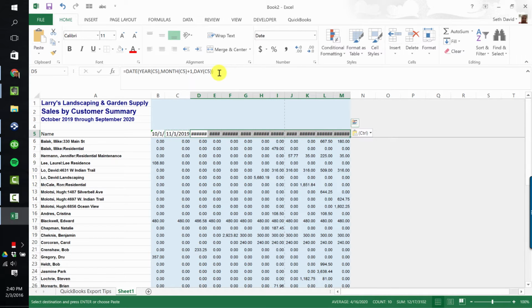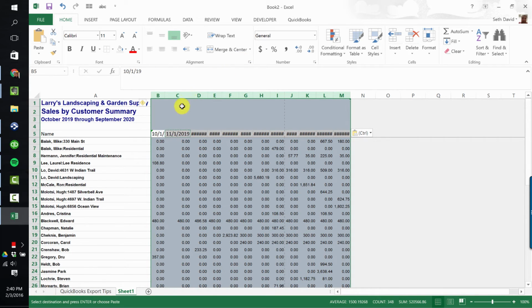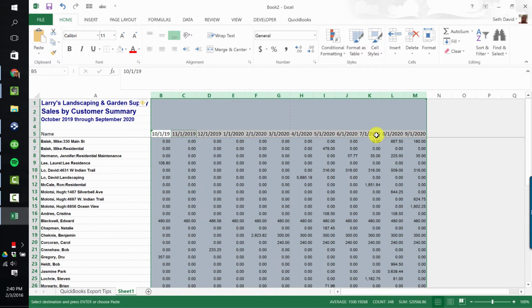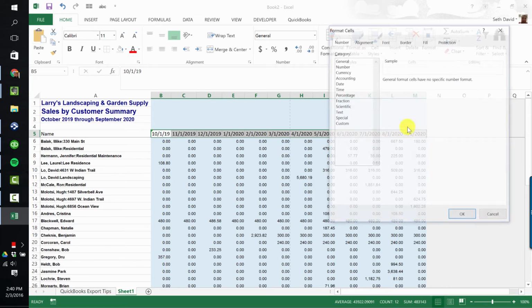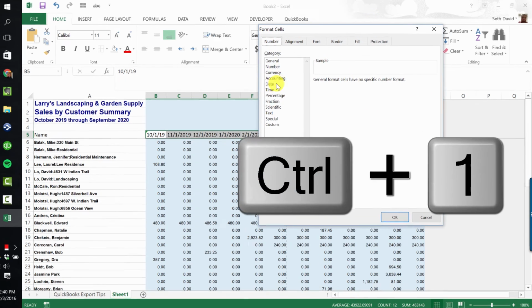And now we can copy that across. And let's resize. And now we've got nicely formatted dates. But one other thing, we want them to look pretty like they did before. So Control 1, date.